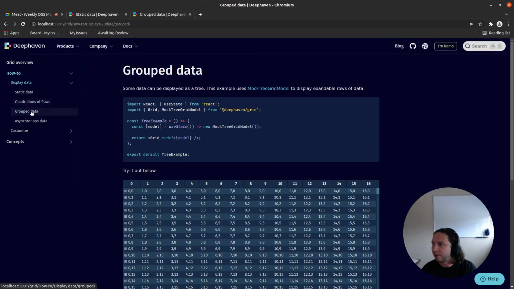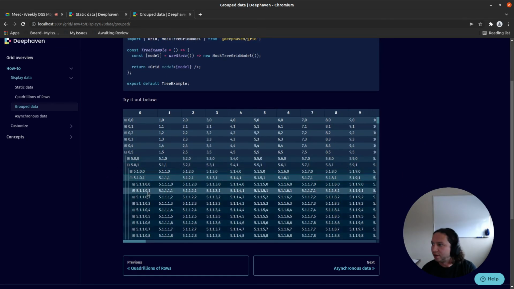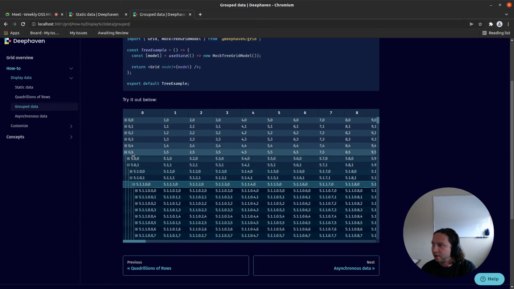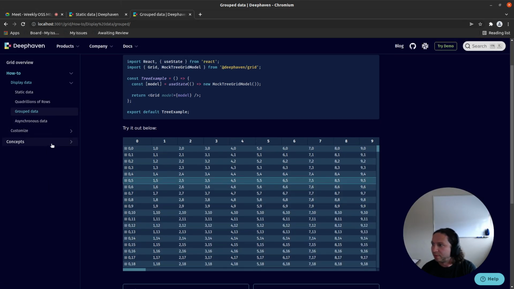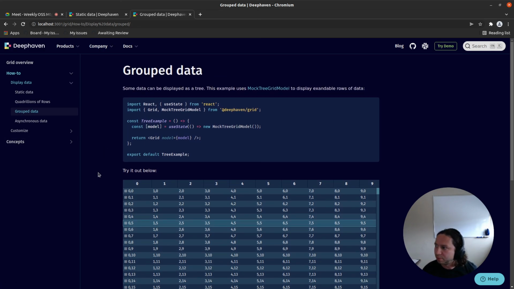You can show it right in the docs, or in group data, you can see how a tree example works, and you can actually play with it to see it in use. So I still need to fill out some of these other pages, but expect grid documentation to be emerging sometime next week.